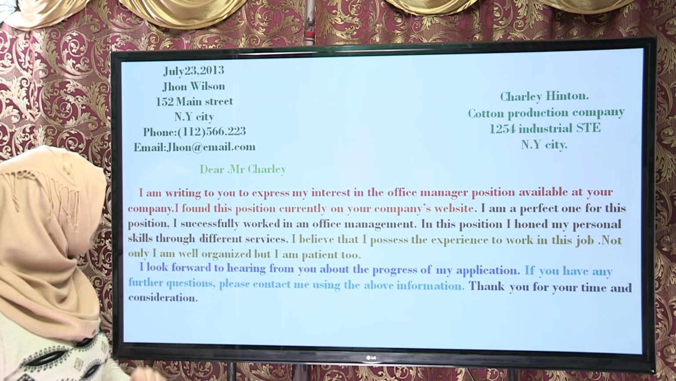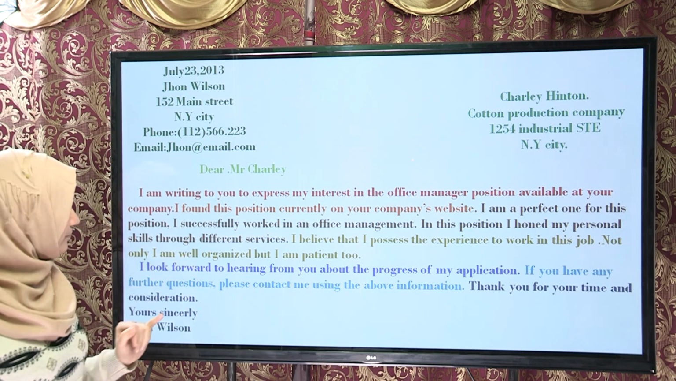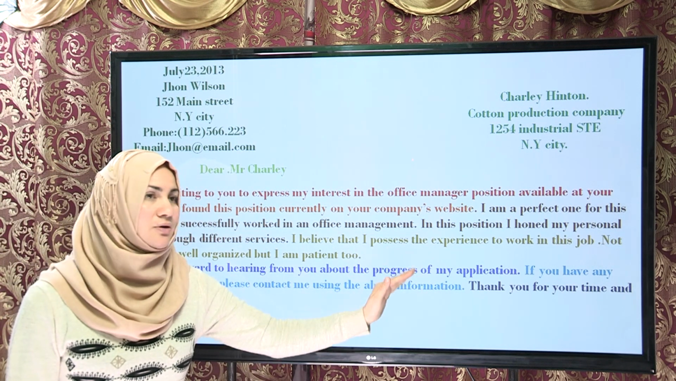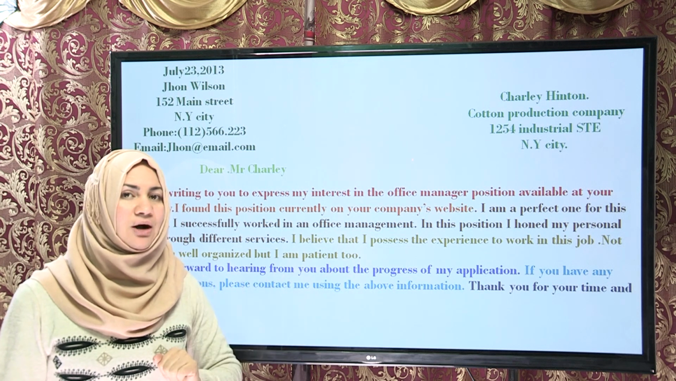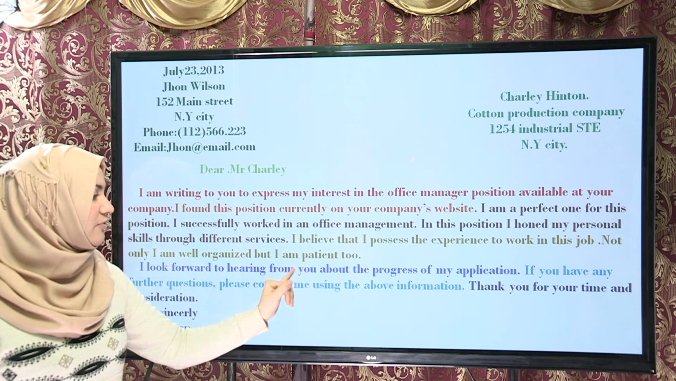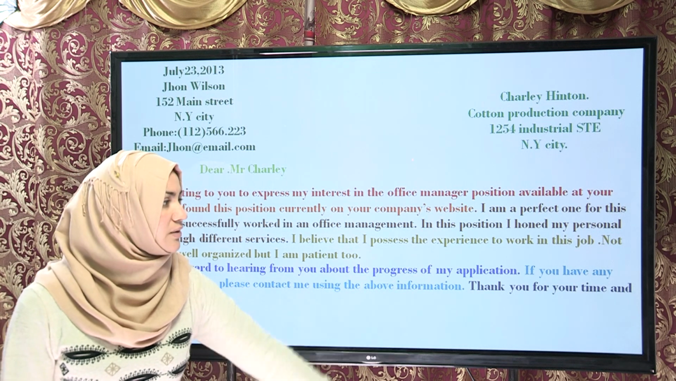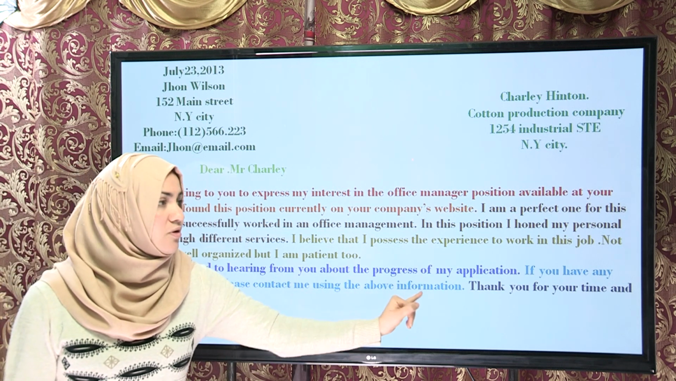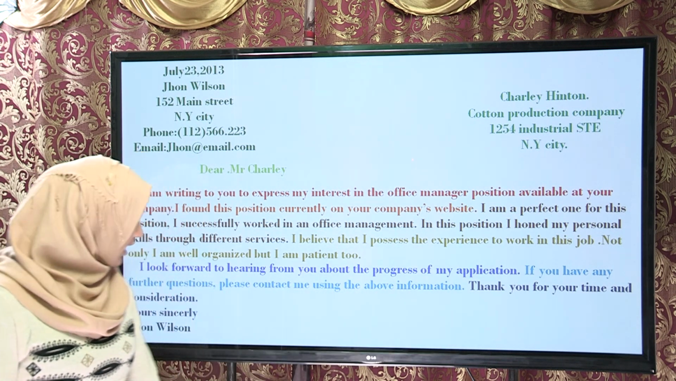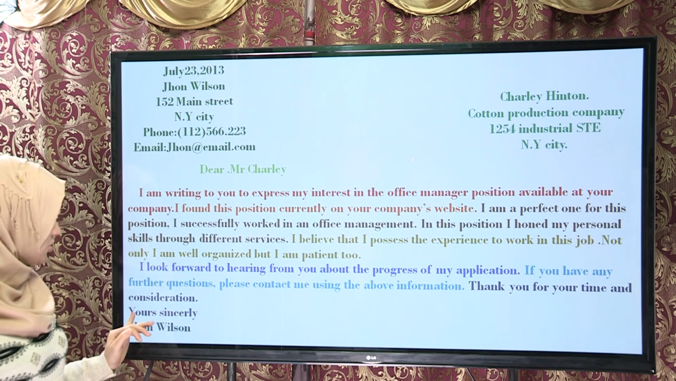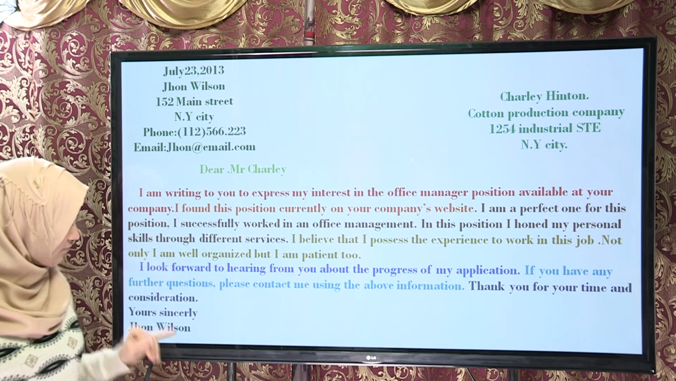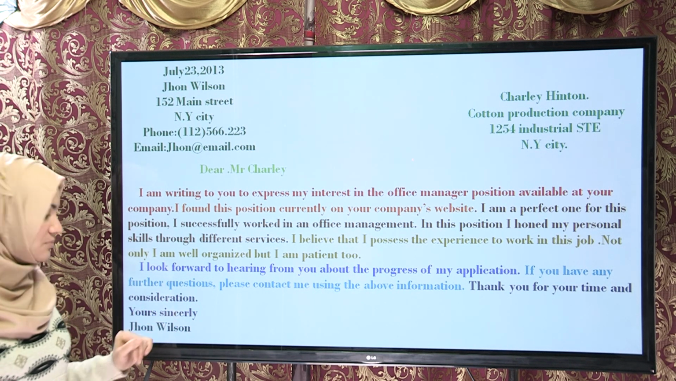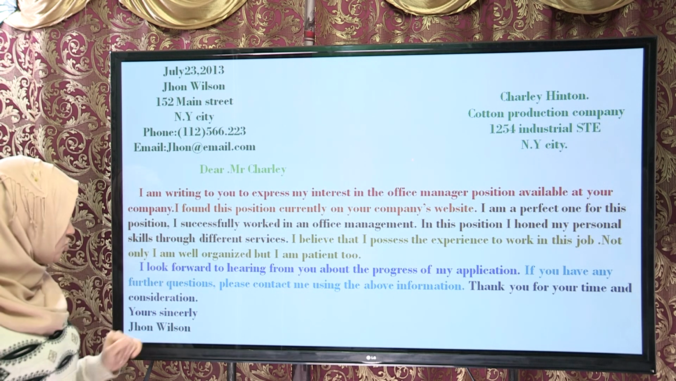The last part. I look forward to hearing from you about the progress of my application. Here we are finishing our letter. If you have any further questions, please contact me using the above information. Thank you for your time and consideration. Yours sincerely, John Wilson. We use this formal statement, then you write your name, John Wilson.